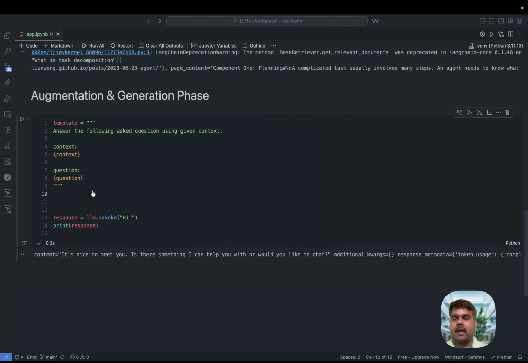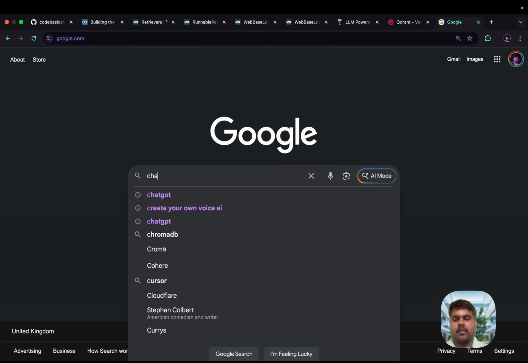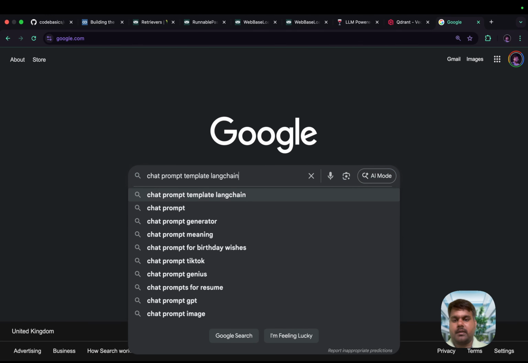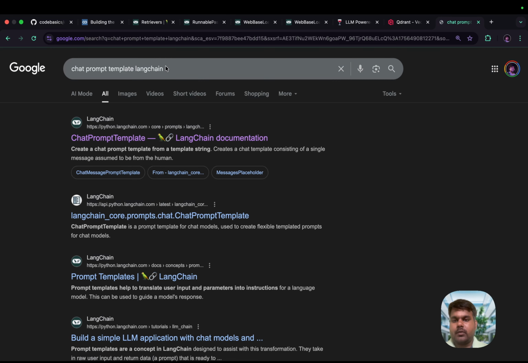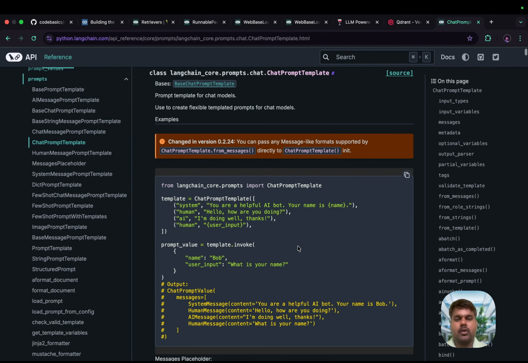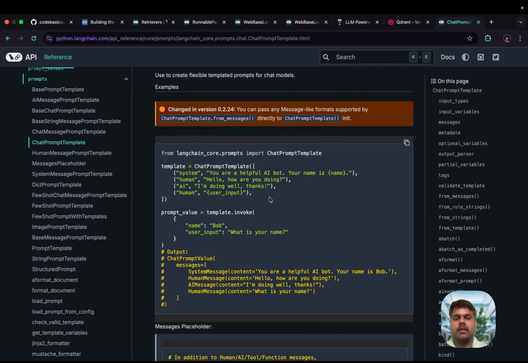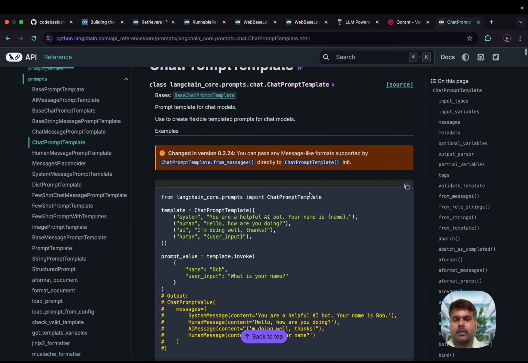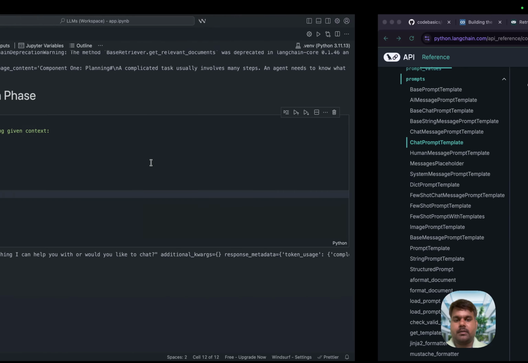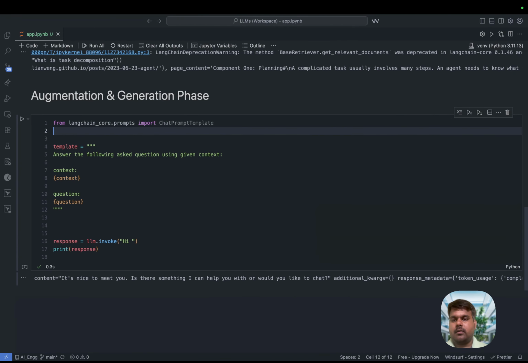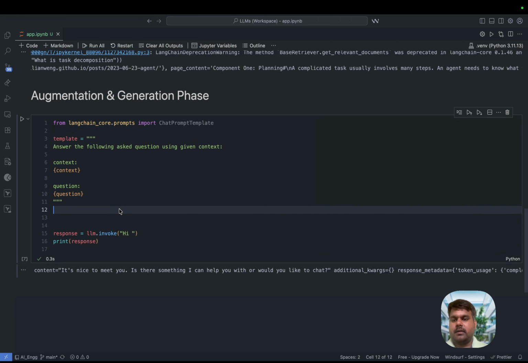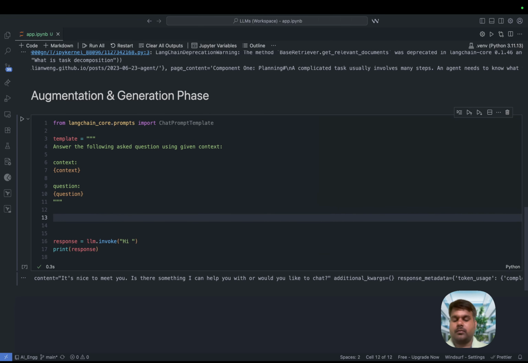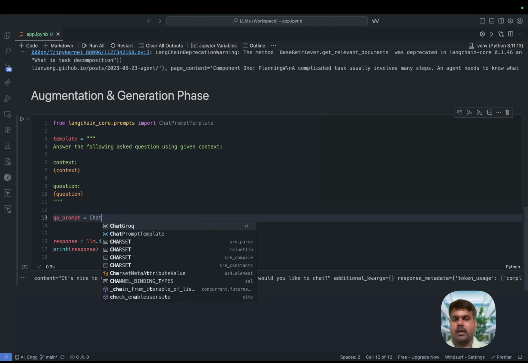For that purpose, LangChain has something like chat prompt template. If you do not find the examples here, you will see how it uses this. There are multiple ways to declare templates. Let me first copy this. I will copy it, and I will call it QA prompt, question answer prompt, and I will declare this.